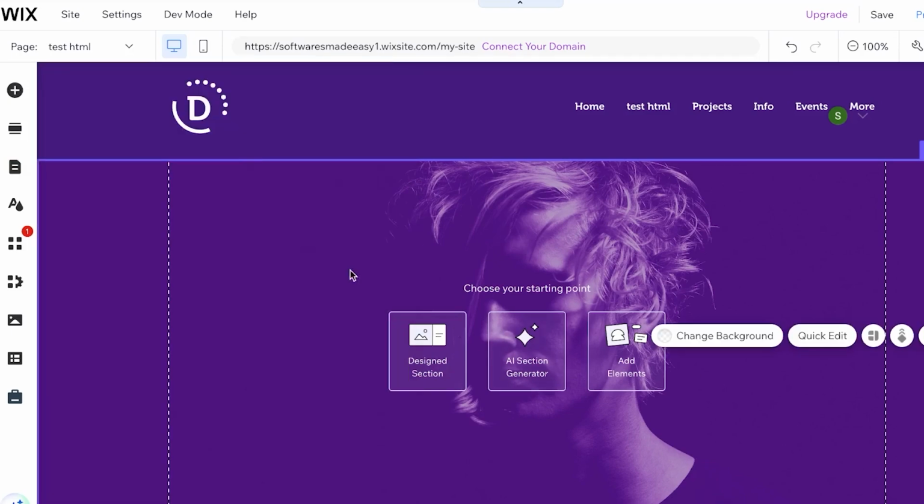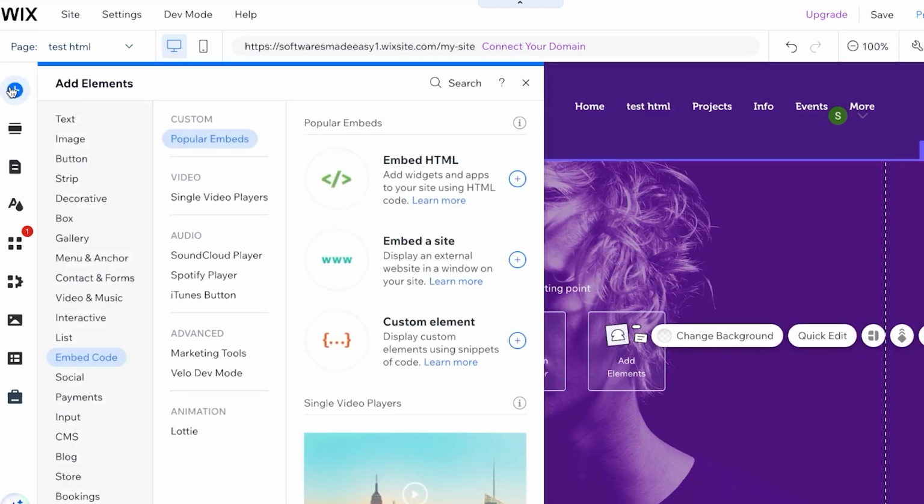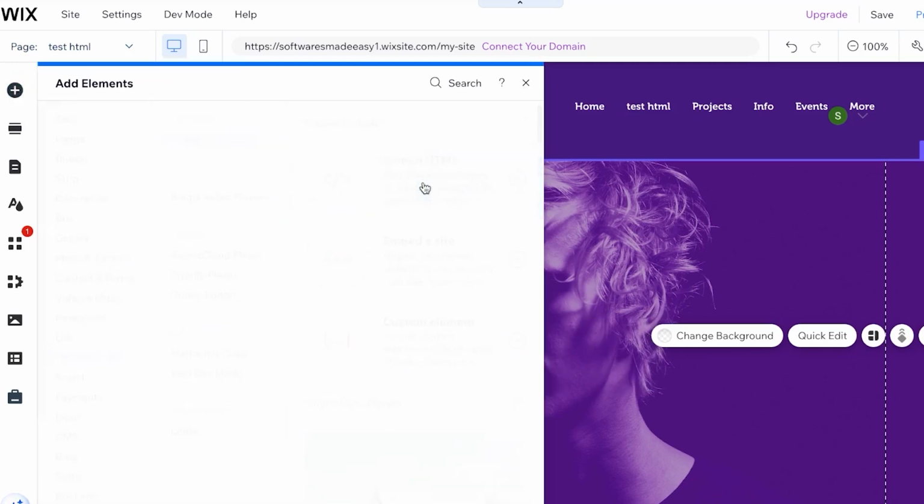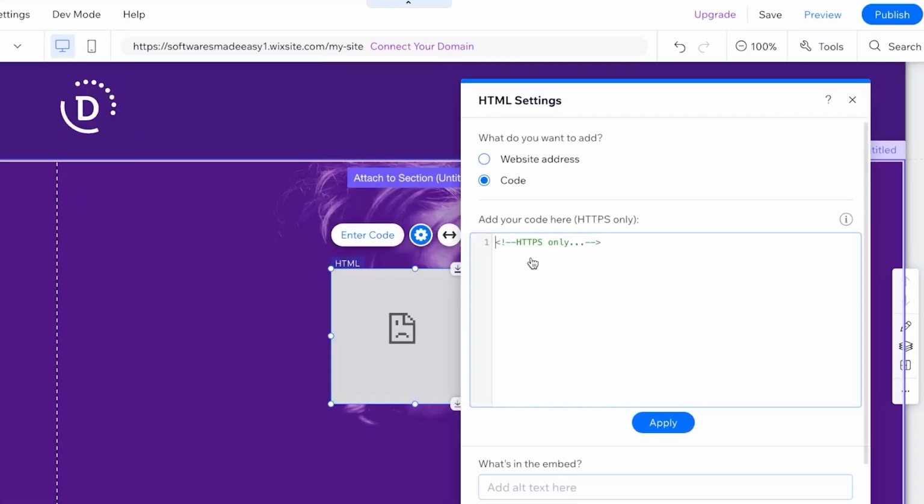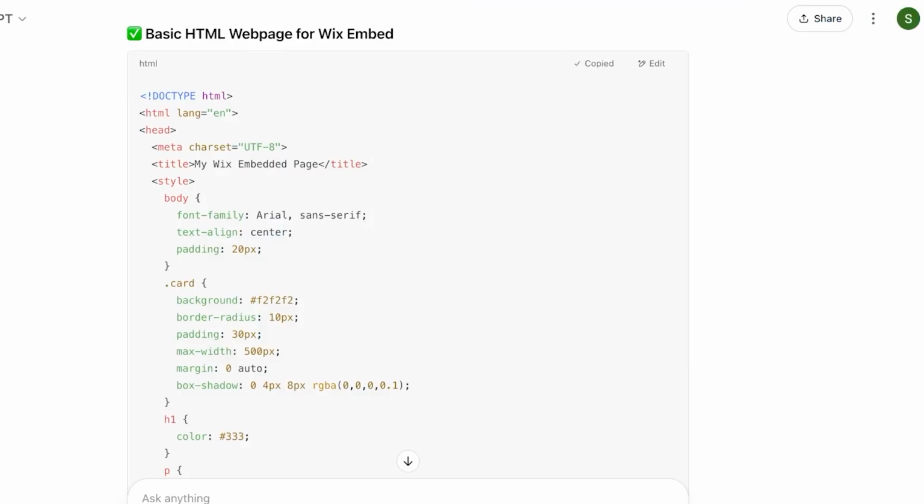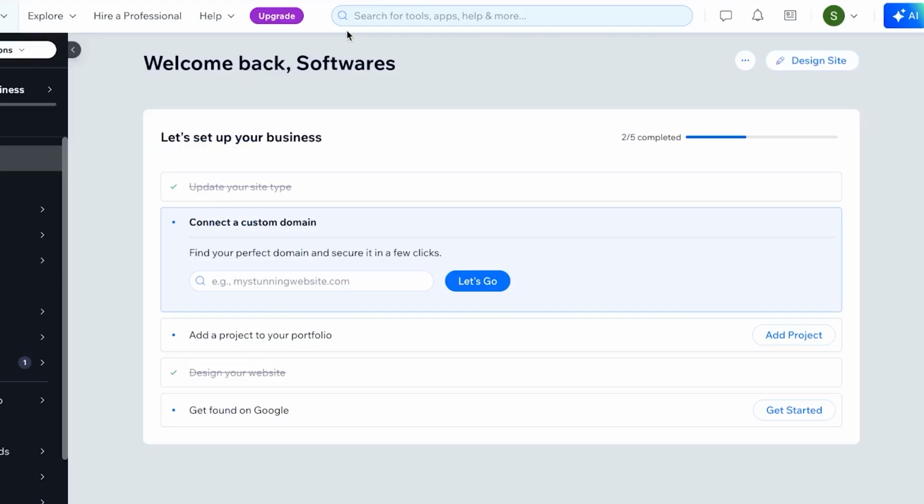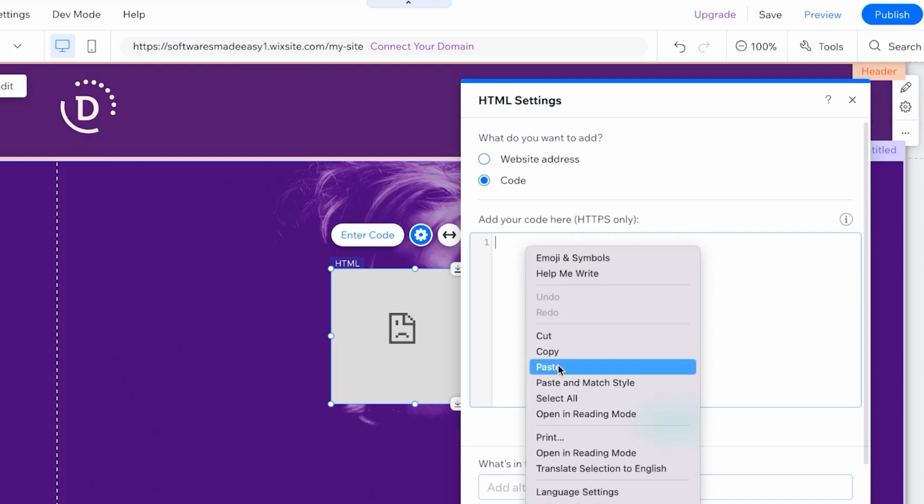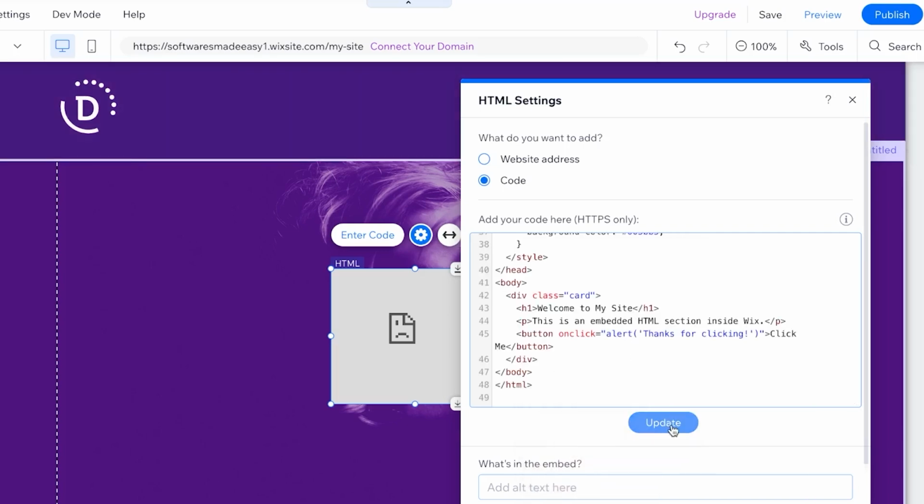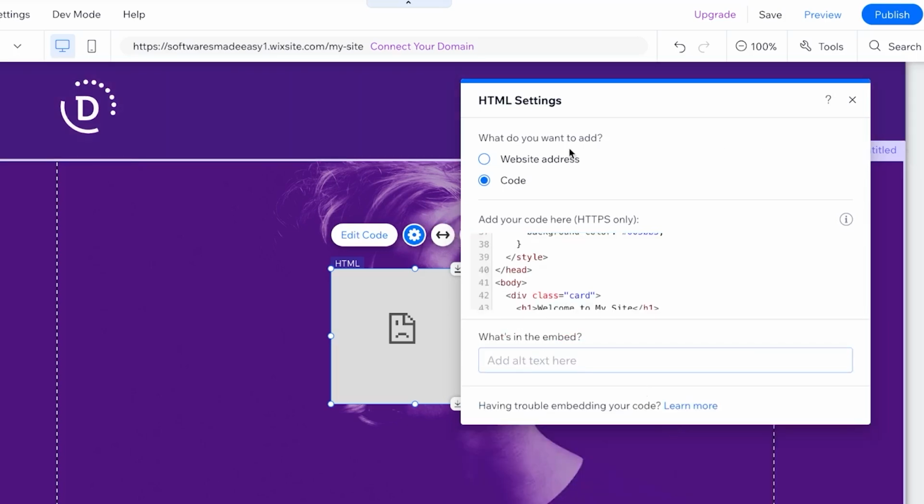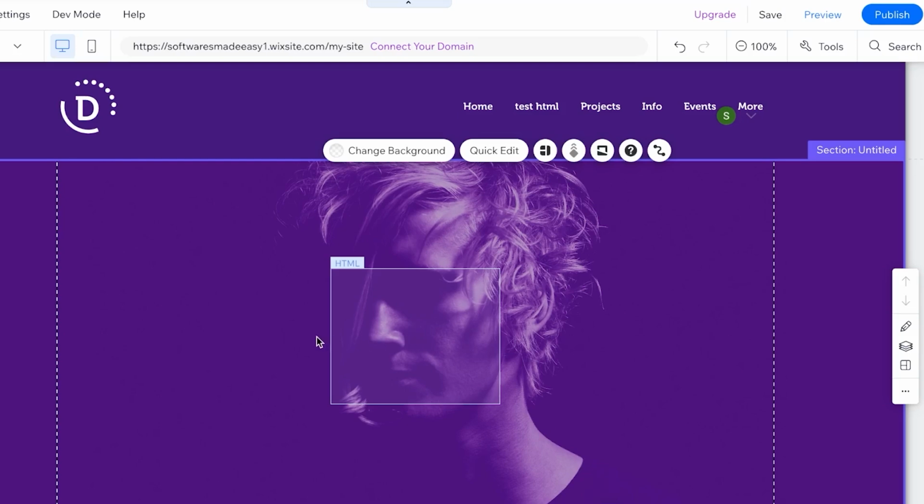So you can see this is what it looks like. Now I can add anything here. I'm going to click on add elements and we're going to go to embed the HTML. And this is where we will embed the code that ChatGPT just provided me. We're going to go here, we're going to copy, and we're going to come back to our website and we're going to paste. And you can see it's added here. I'm going to click on update and then you will see that the code will be embedded right here.